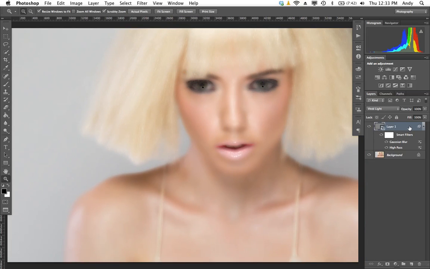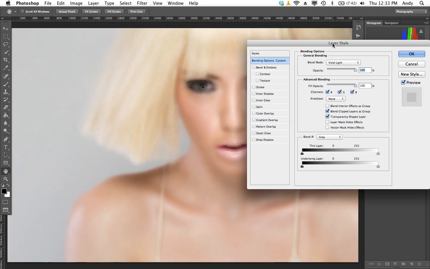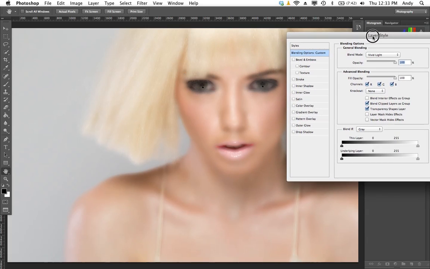The next step that I do is I click over here, not on the thumbnail, over here in the layer, to open up the layer style. Then if you go to this bottom area here, hold down the Alt key and separate this triangle. You want to bring that all the way to the end, and that'll bring back the highlights a little bit, as you can see in the eyes.